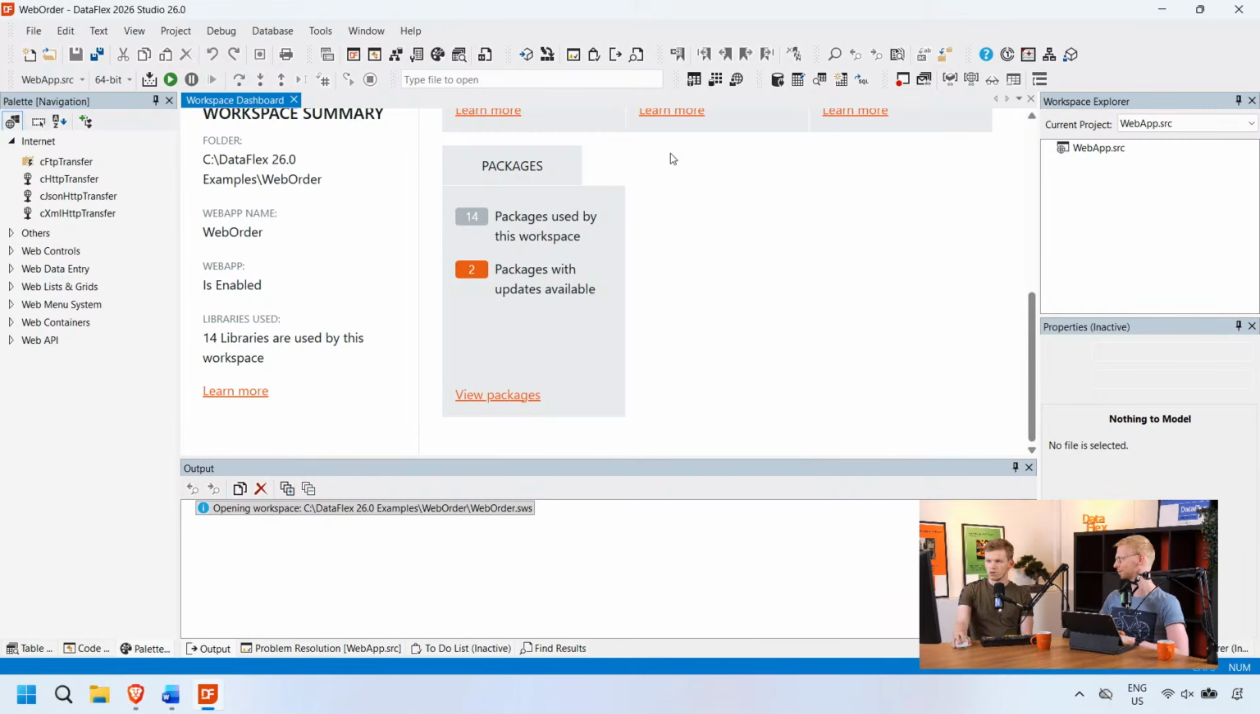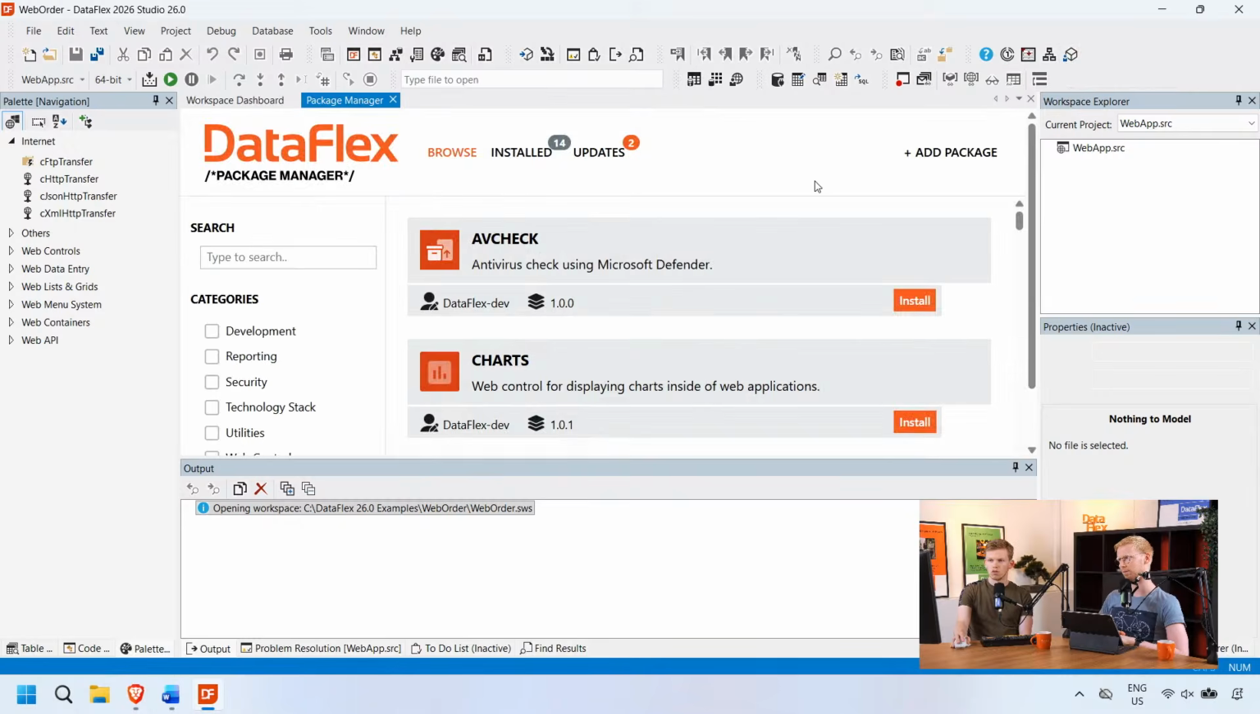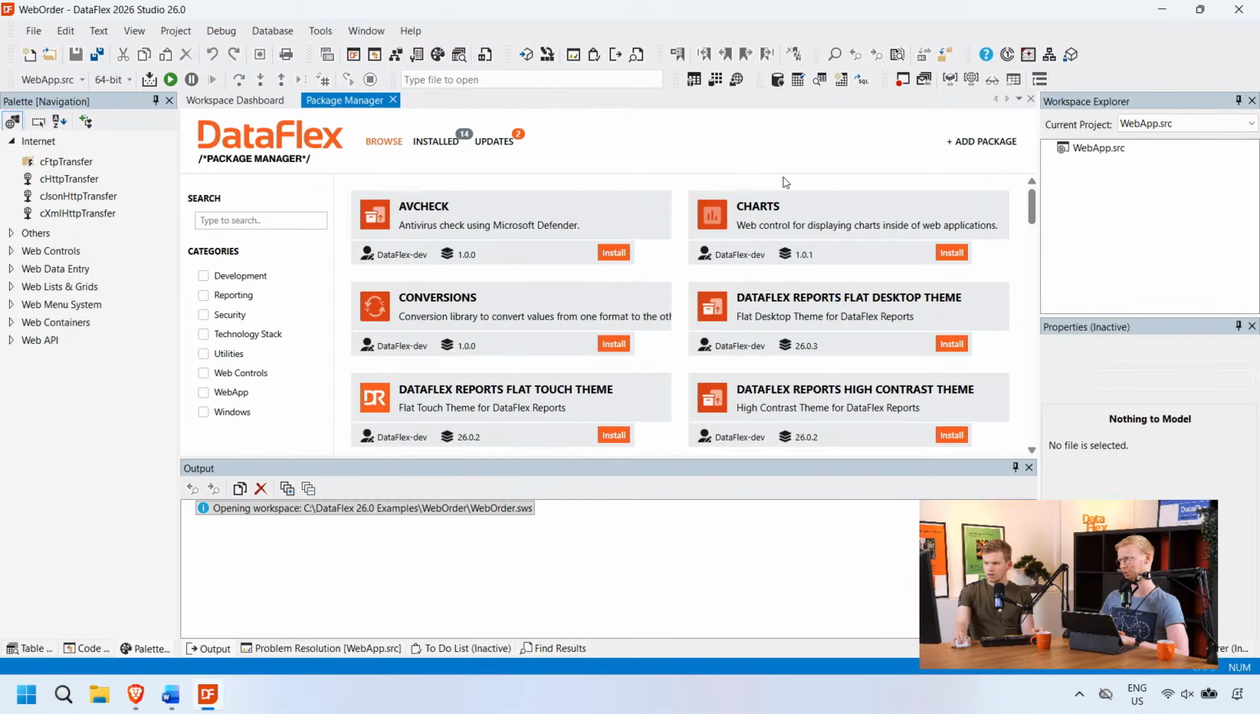To get to the package manager, here in the toolbar you have your package manager button that you can press, or you can press Ctrl-Shift-P, which is going to open the package manager. Zoom a bit out for the screen share DPI. On the browse screen, you will see all the packages that are available on the package manager server. One thing of note here is that this is always the latest version of a package, which might not always be applicable to your workspace.